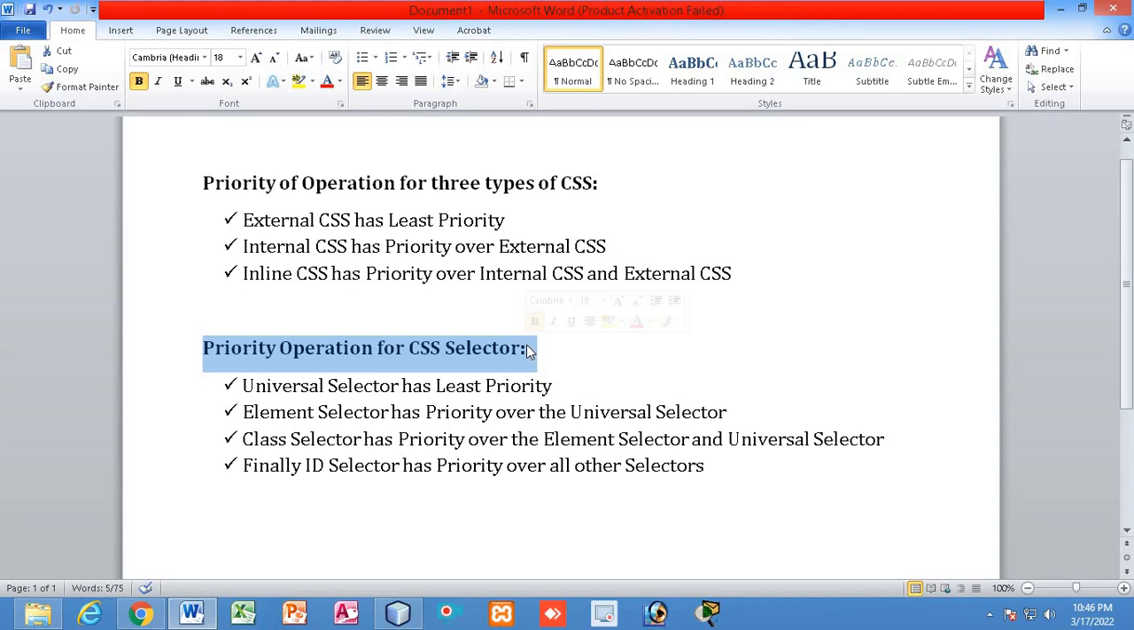Universal selector has the least priority. Element selector has priority over the universal selector. Class selector has priority over the element selector as well as the universal selector. And finally, ID selector has priority over all types of selector. ID selector has priority over all other types of selector.